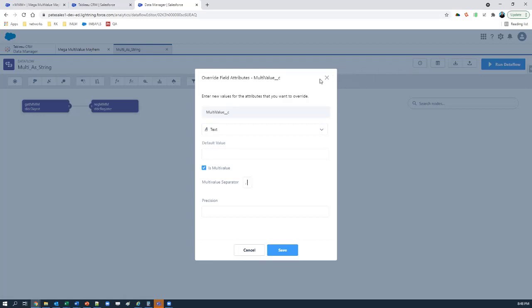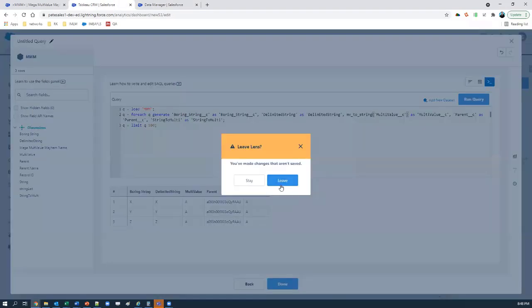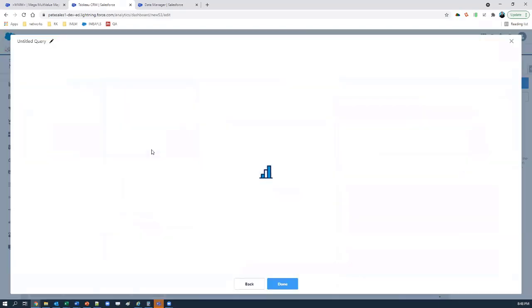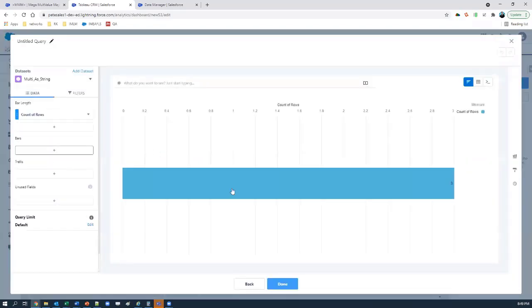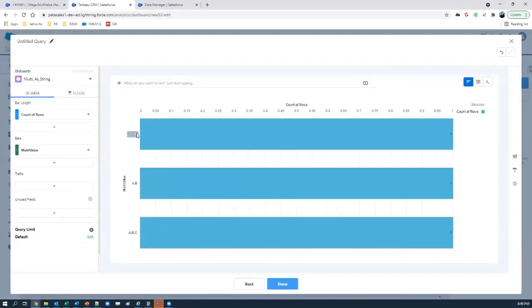So, I will actually real quick just show that behavior on the other data set that I have. So we can see multi as string. When I group by my multi-value field, it does come through as an A, an AB, and an ABC.